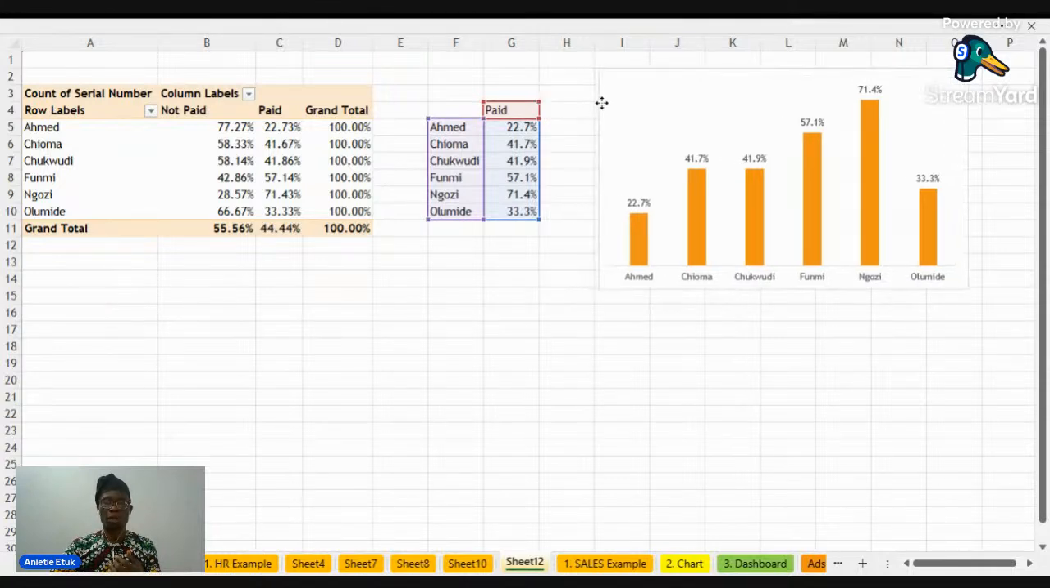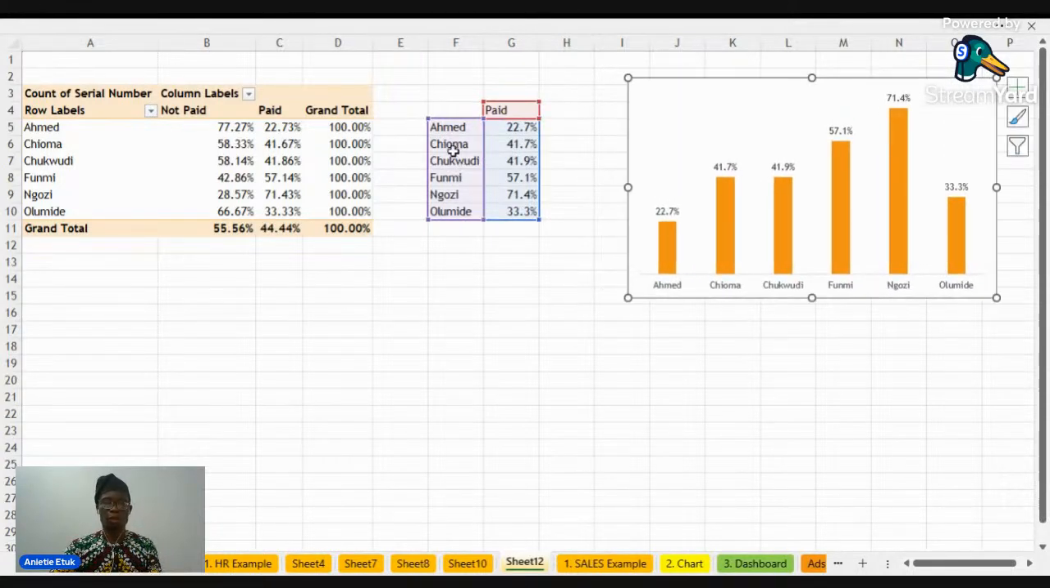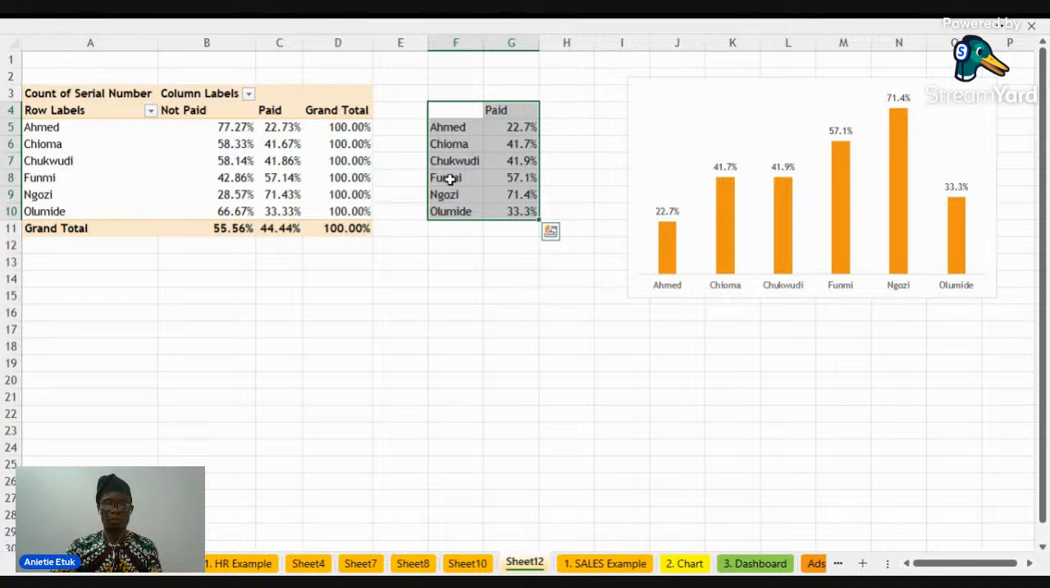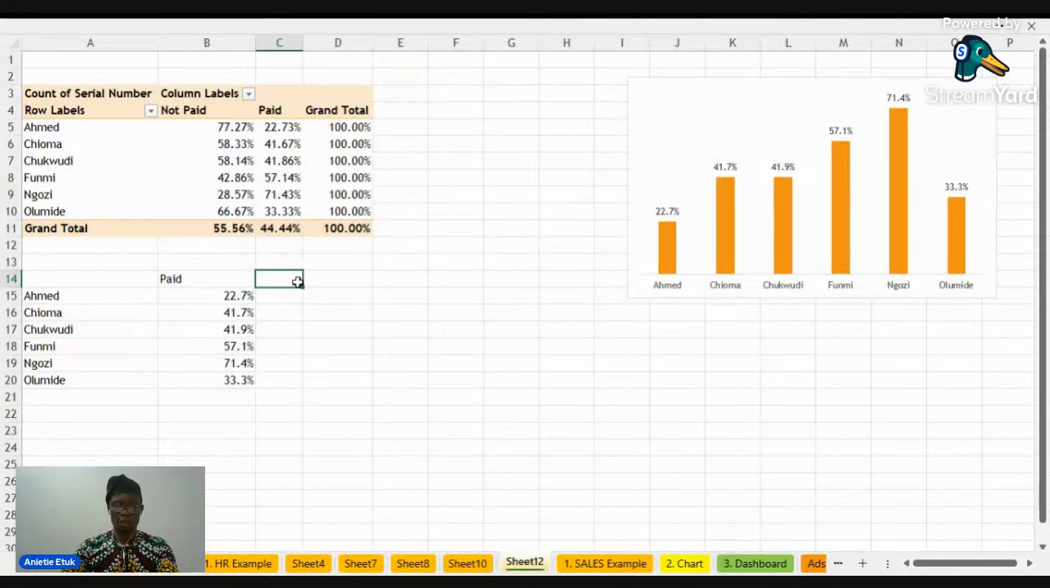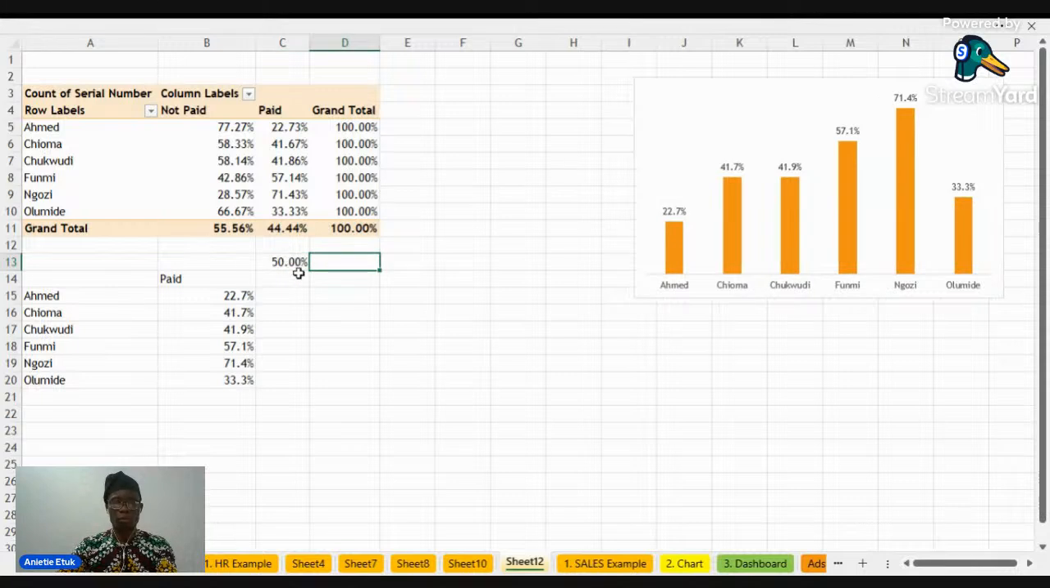So we can simply do this. Let me copy this data. I want to use a copy of this data here. So I come to this point and I say the average now is 50. So I type here the average, this is the average performance. So anybody that is above 50 will be positive, and any person below 50 will be negative.